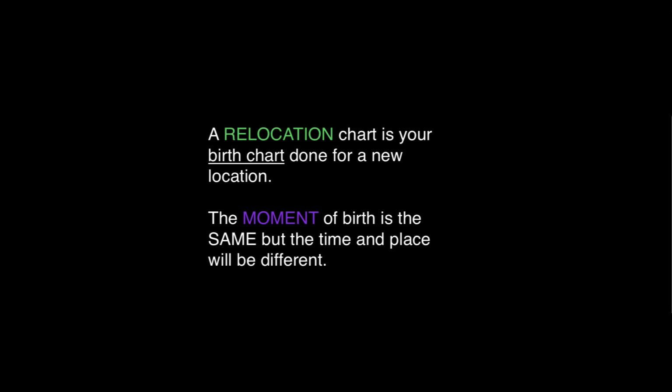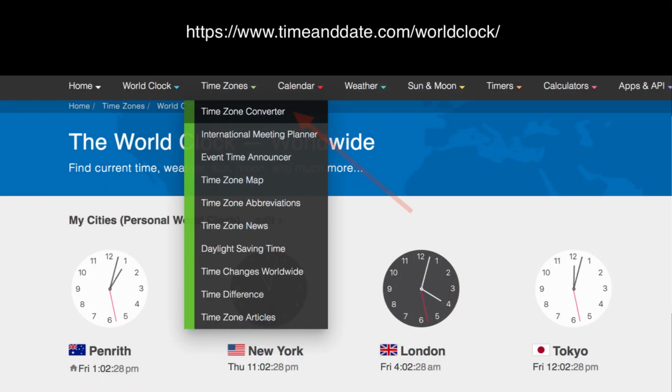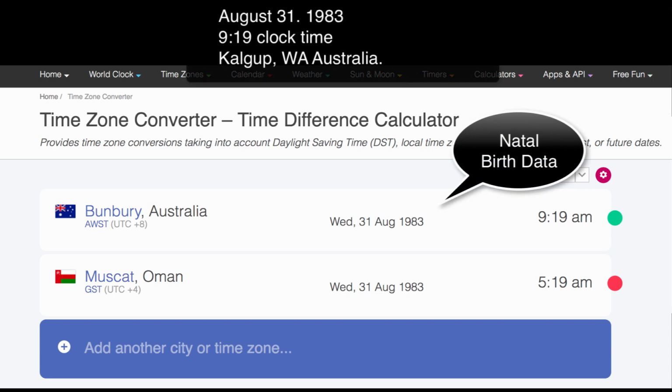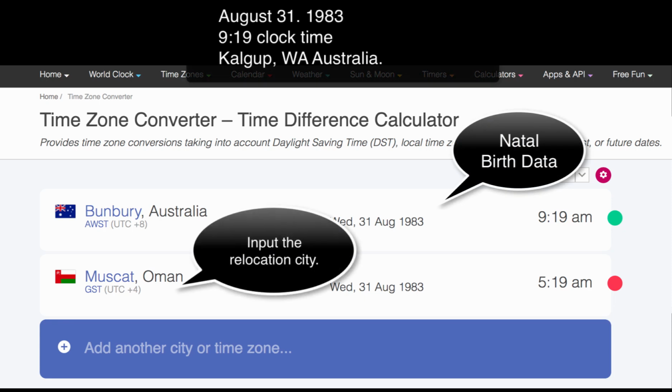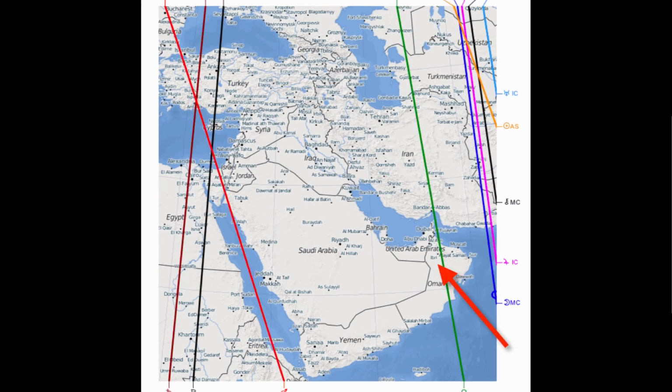All you have to do is work out the clock time in that town when you were born. We'll just stick with the example that we're using, and the first thing we want to do is go to World Clock and click on Time Zone Converter. The first thing I want to put in here is the data for the birthplace, the actual birthplace. And just below it, I'm going to put in the data for a place that we'd like to explore. Now, I thought it was very interesting that in Oman, where he traveled to recently, Venus comes to the ascendant line. So let's look closer at that.